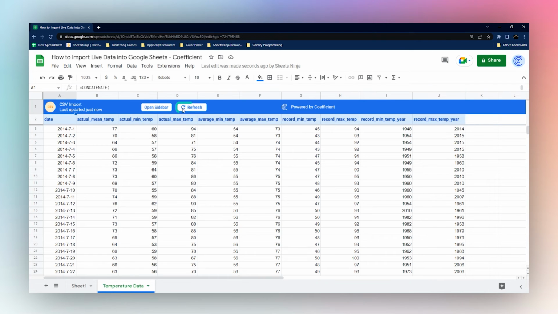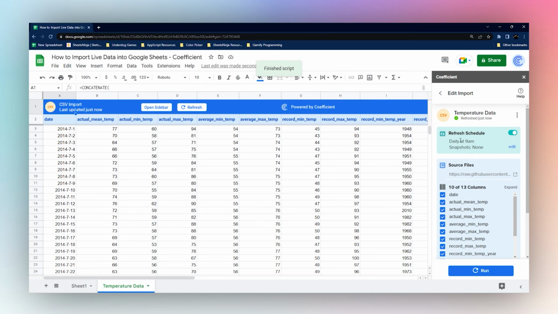Refresh manually from here if you like, or you can open the sidebar again and rerun or adjust your settings. All right, that's it on how to import live data into Google Sheets.